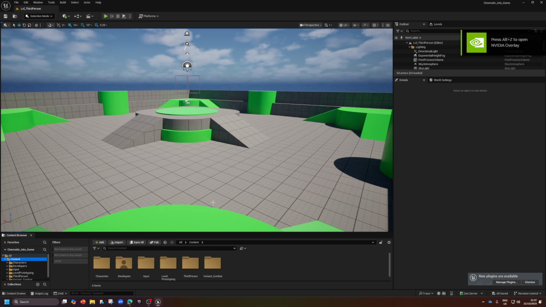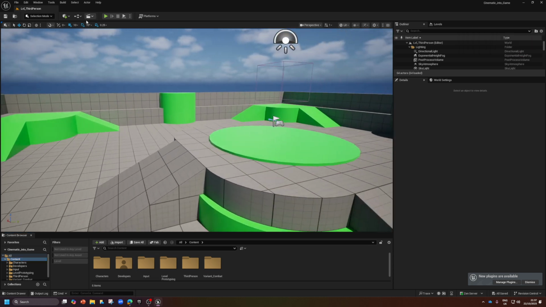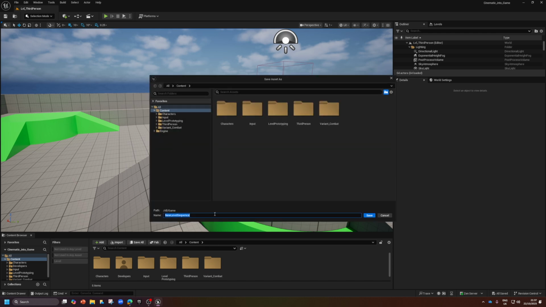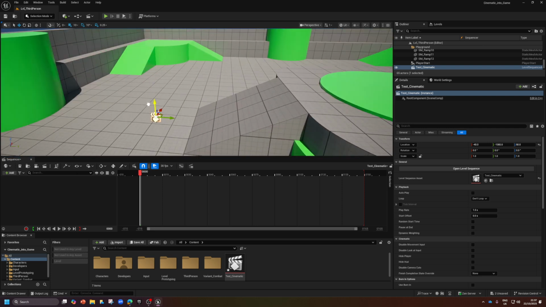So to start off with, I'm going to just create a sequence. So you go up to the tab up here, I just add level sequence. I'll call it test cinematic. Okay, and I'm going to put it down here for a moment.